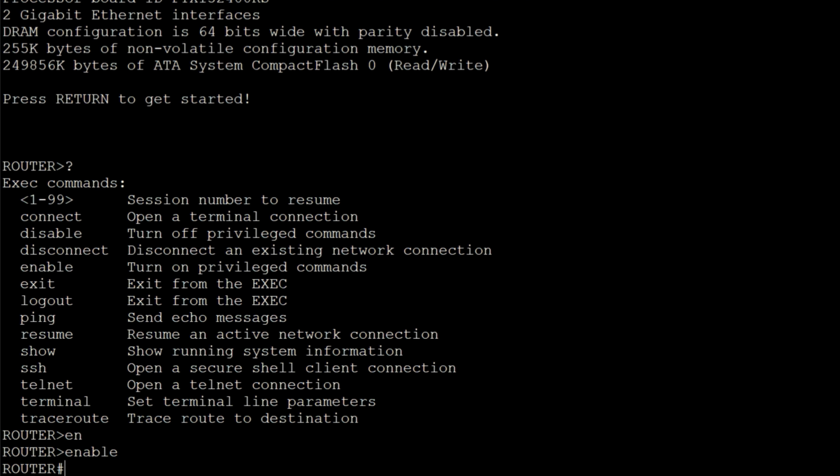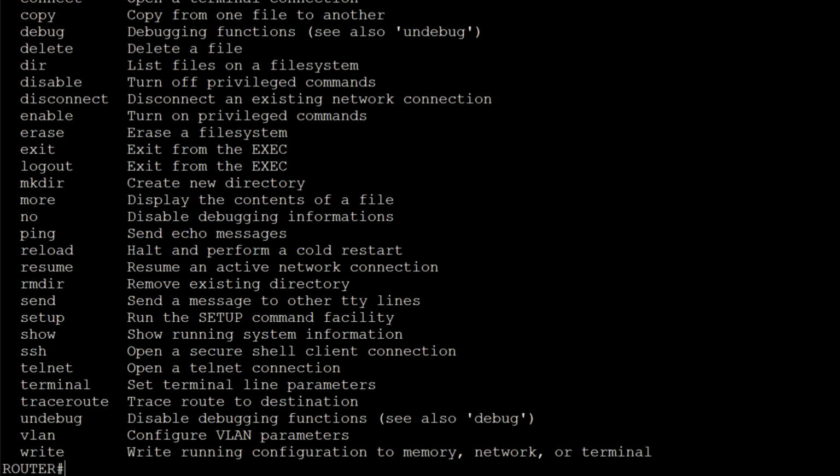When I go to privilege mode, if I press the question mark again, here you can see all the commands supported in privilege mode. Here the number of commands is higher than in user mode because privilege mode provides more access. So whatever command is available, we can enter it, so the Cisco IOS can understand that we are going to execute that command.